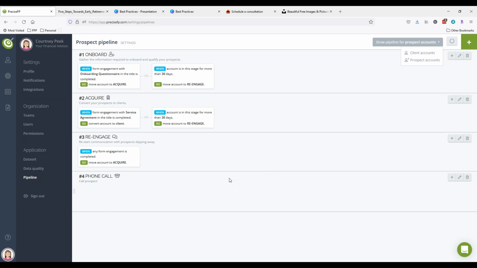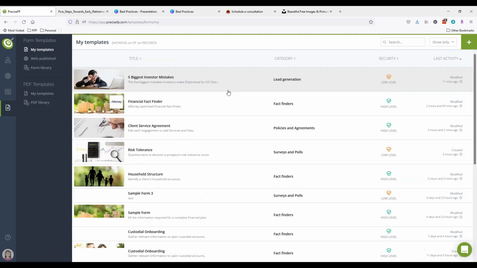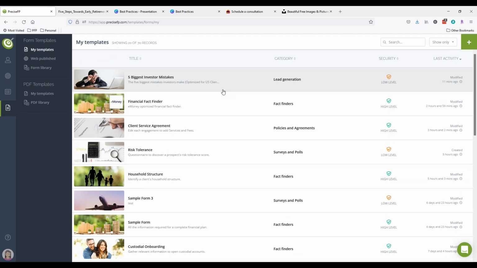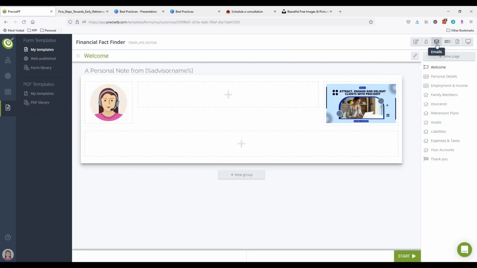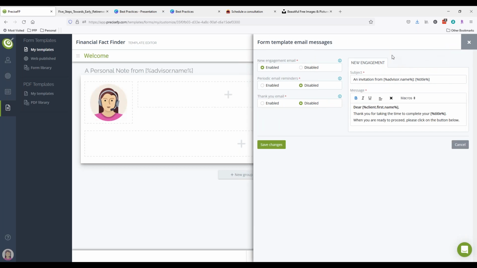Now, another thing that I wanted to talk about with this engaged step of the process is tailoring and personalizing messages. I think that's so important. And the nice thing about PreciseFP is it allows you to do just that. So with your form templates, for example, I'll just click on one of mine so you can see. When you go into the editor of your template, you actually have this spot for emails, and there's 3 emails that can actually accompany the form.